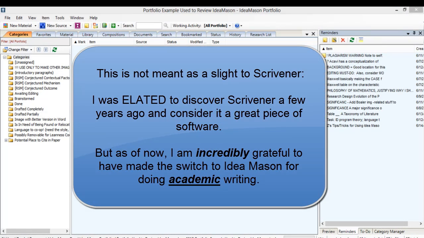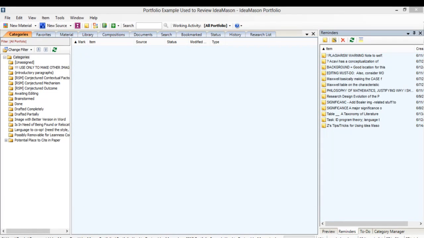Comparing Scrivener to Idea Mason, there is no comparison. Idea Mason functions 1,000% better than Scrivener for academic writing, researching, and citation and bibliography management. The ease of flow with which you can work, it's phenomenal. You'll see during the demo. You can easily flow between your PDFs, Idea Mason, and MS Word or whatever RTF editor that you use. Again, that flow is so nice, it's phenomenal.